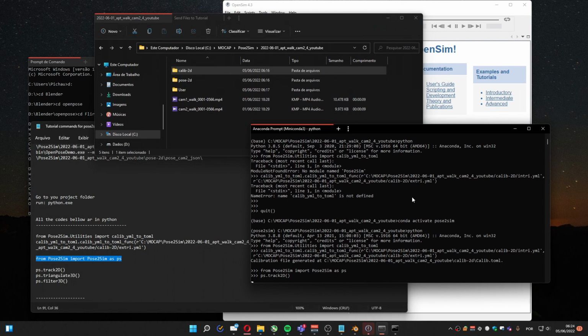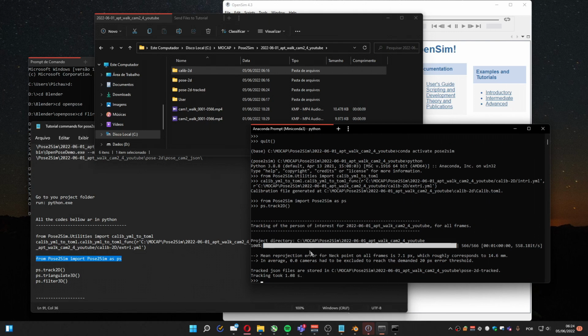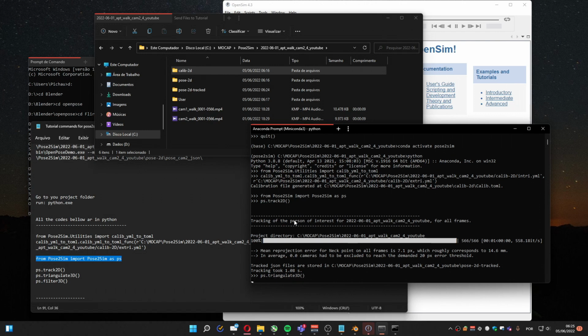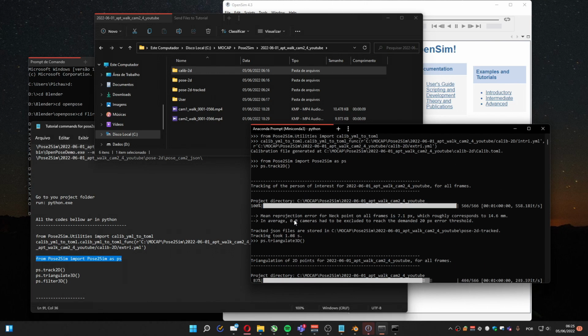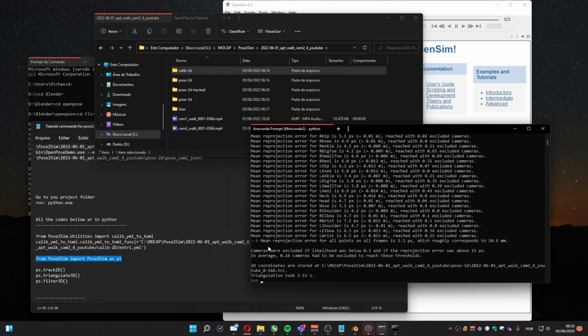ps.track2d. It's going to use the OpenPose data it created here. It's going to do the triangulation between all the cameras that you've got. In my case, 2 cameras. It takes a little bit to start, not too much, so I won't even pause. And that's done now to finish.